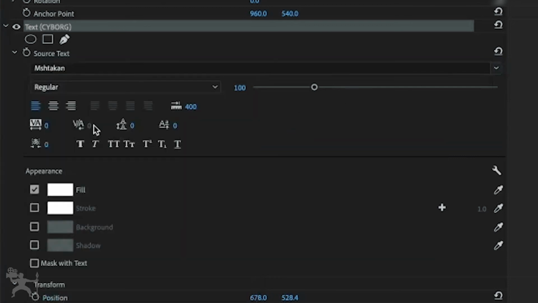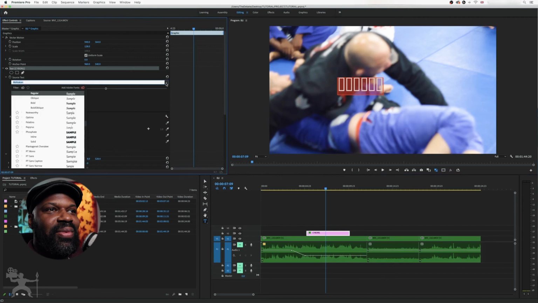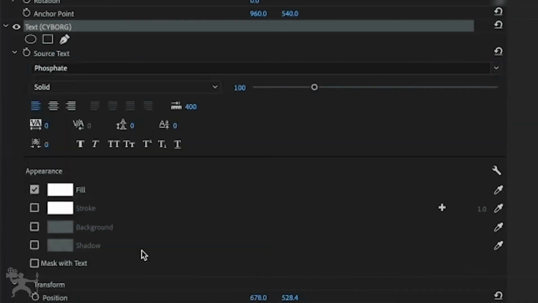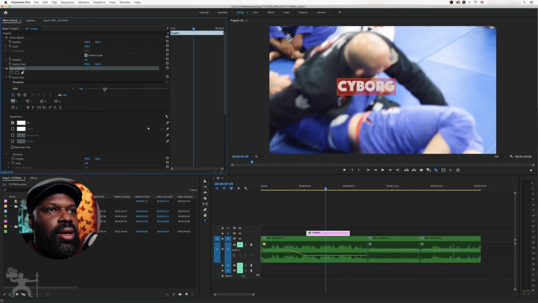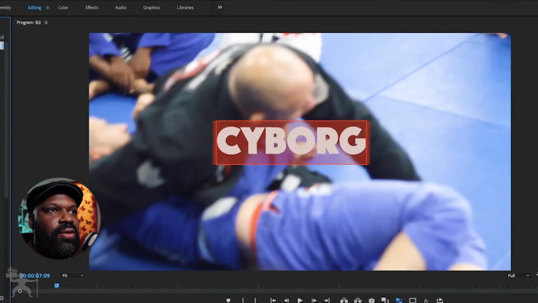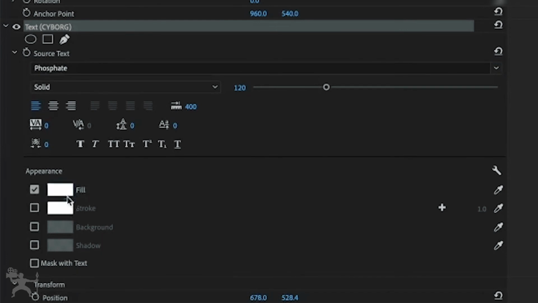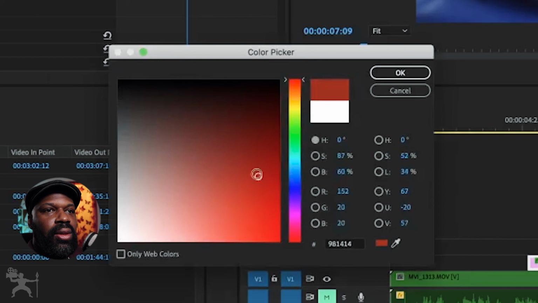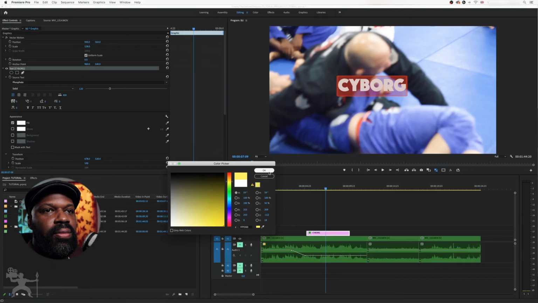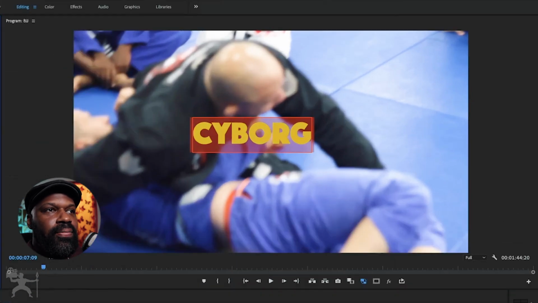So let's just change it to this. Oh, okay, that looks a bit funny. We'll change it to this. Okay, now we've got different fonts. Okay, and within here you can change the size of the font. You can change the color. So if I click on fill, I can change it to say blue, or let's do yellow. Press OK. Now it's yellow.